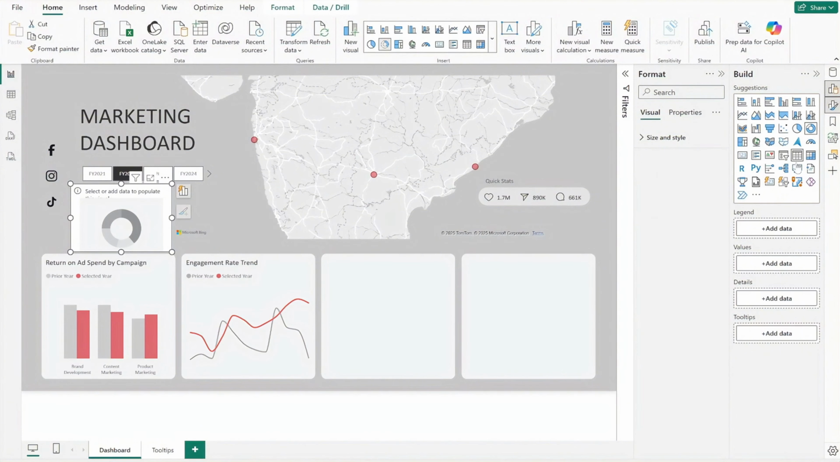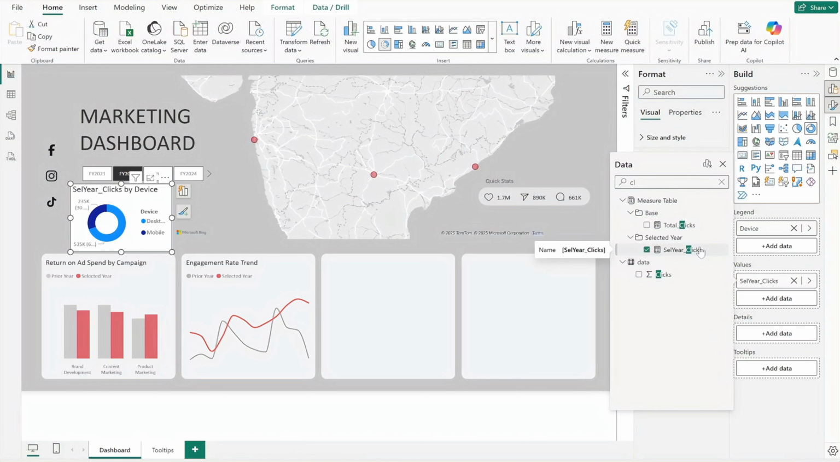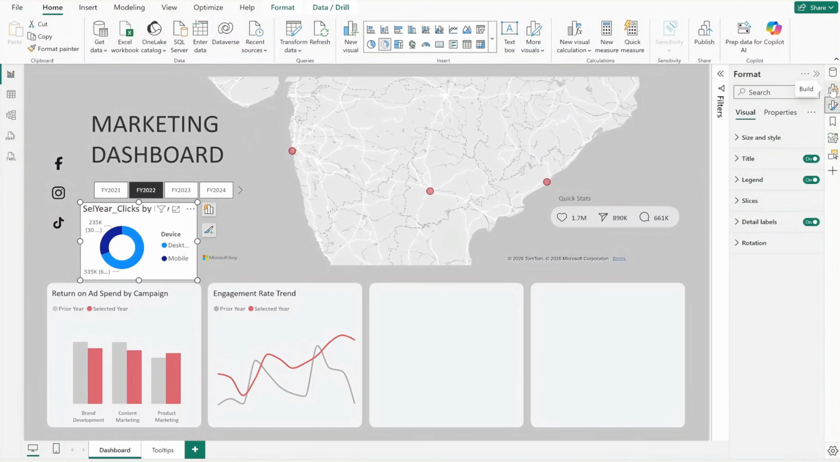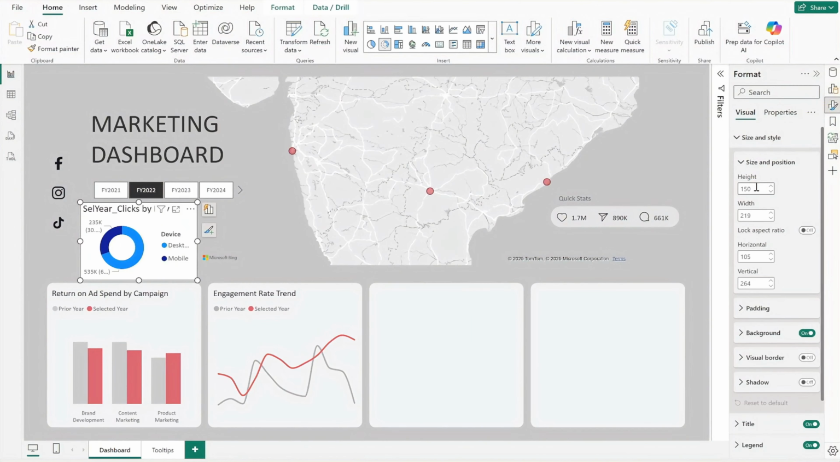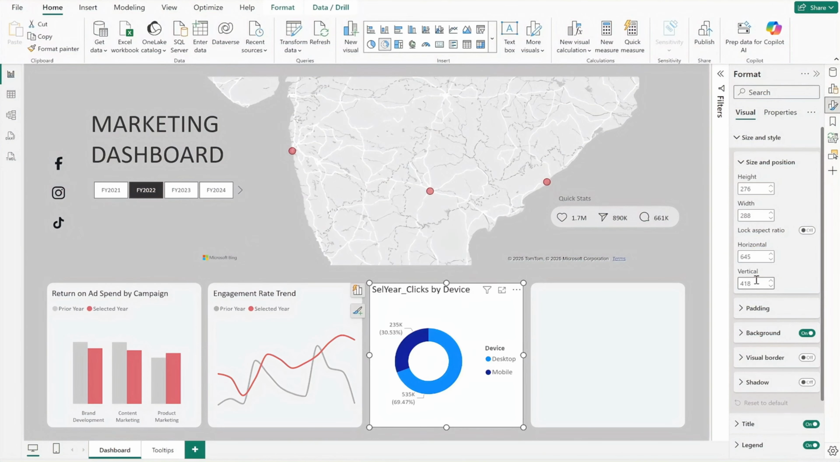Insert a donut chart, and in the data field, add device to legend, and selected year clicks to values, so the visual can break down total clicks by device type. Switch from build to the format pane to resize the chart to keep its proportions balanced, and then position it neatly within the third panel.